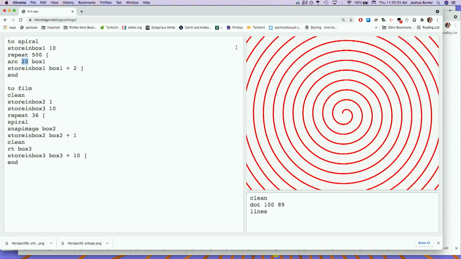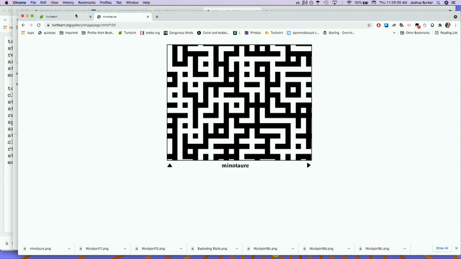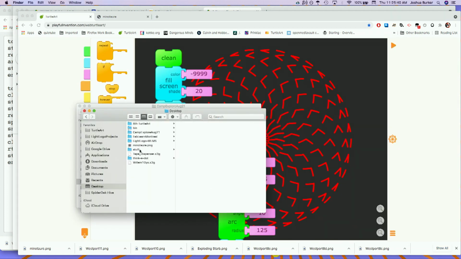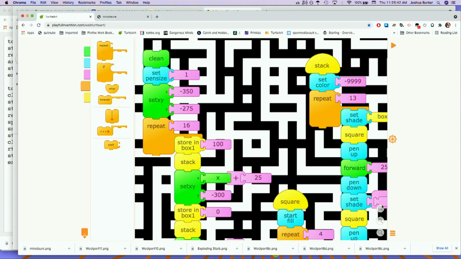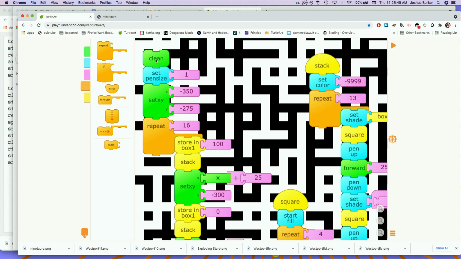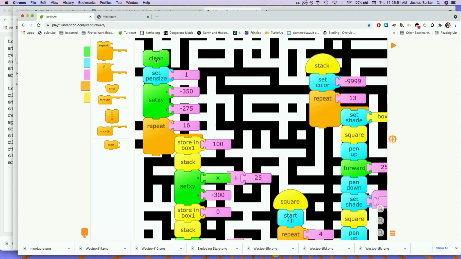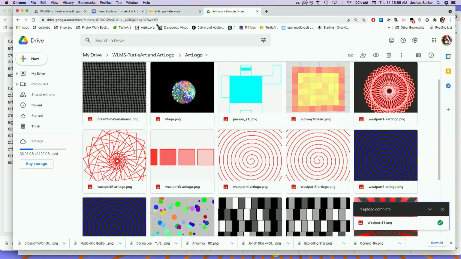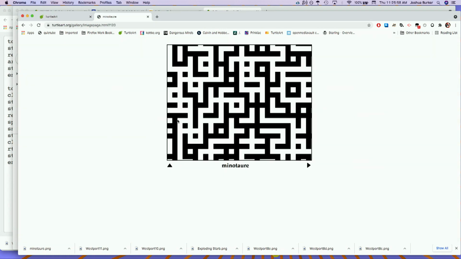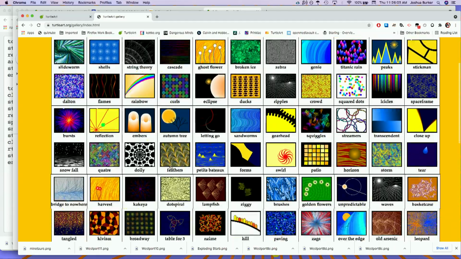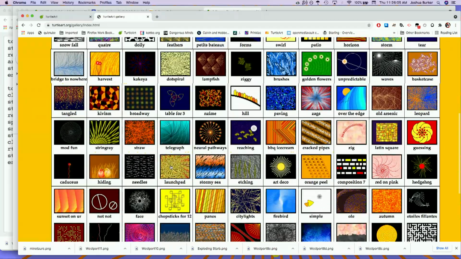And then in TurtleArt, drop the image and get the code. So there's a really beautiful, that's a different maze every time. Awesome. So there's a really beautiful repository here at turtleart.org that you can dig through and remix to your heart's desire.